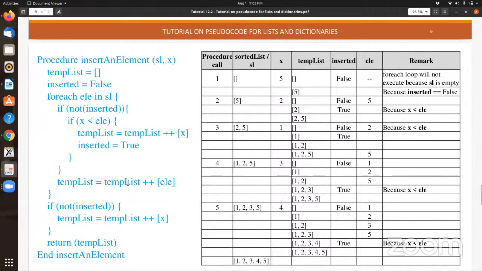So temp list is temp list plus element. Element is initially 1, no? It will make it this one. Any doubt? No, sir. Now it will go again. The next element is 2. Again, not inserted, still false.